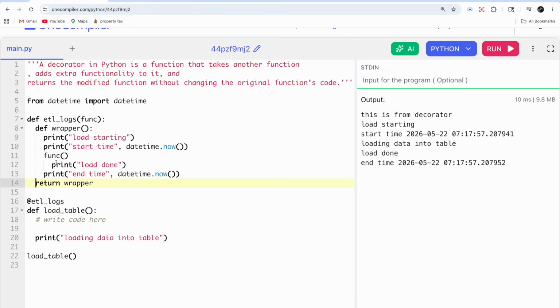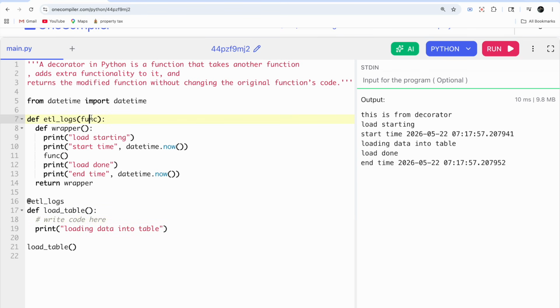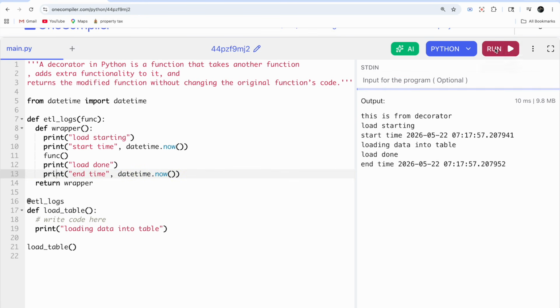Okay, I think this is fine. So now what is happening? This function is as it is, right? I have added a decorator. What this decorator is doing is printing this, or anything you want to do. Then it will call this function, whatever function you pass, right? And then it will print this and return the wrapper. So let's see what will happen now.